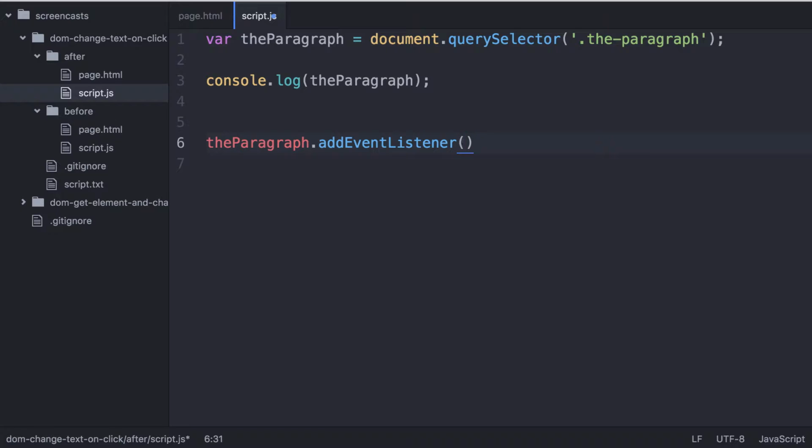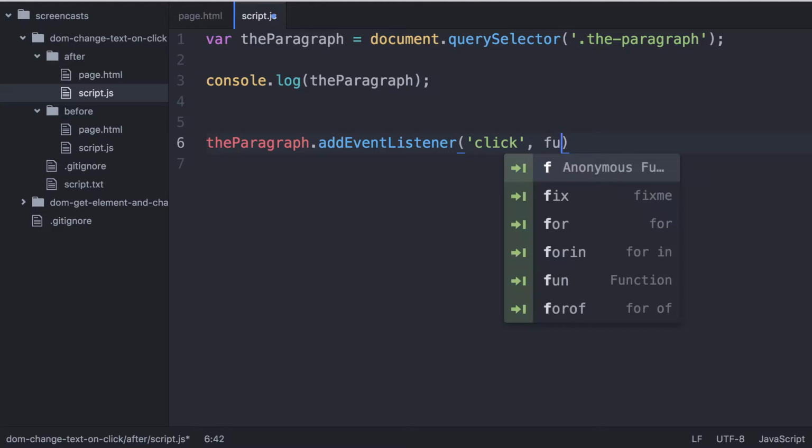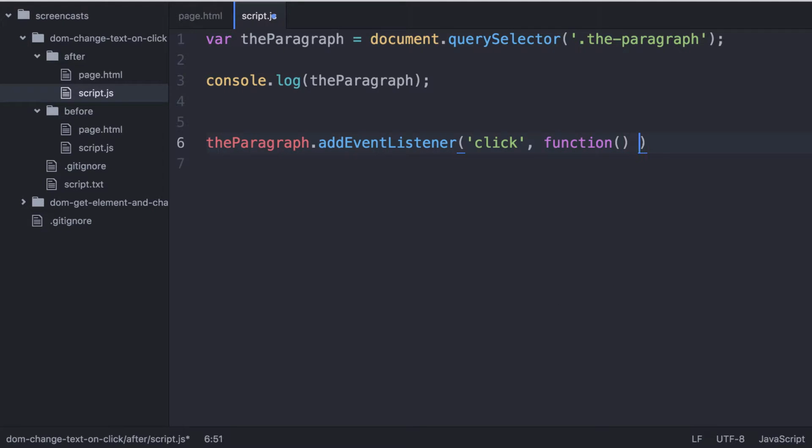So we can say click. In this case, that's what we want. When the element is clicked, we want something to happen. That means we need to then pass a listener. If we want to, we can put in an anonymous function here and write our code.